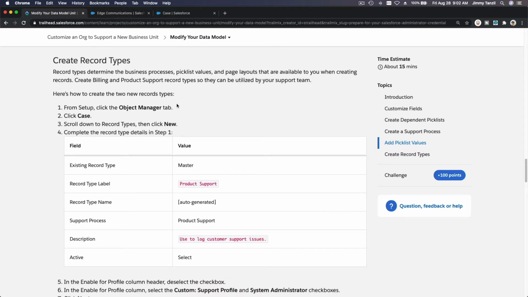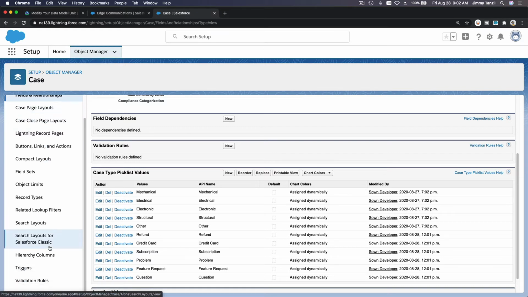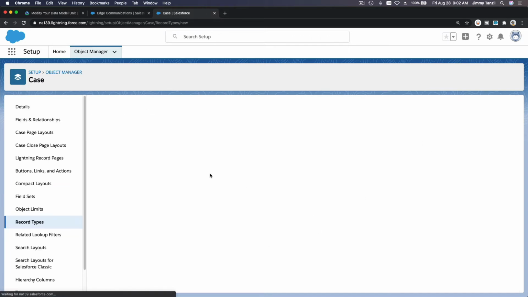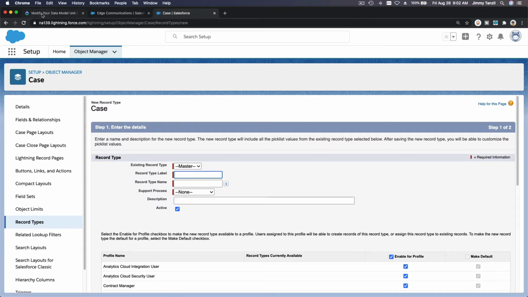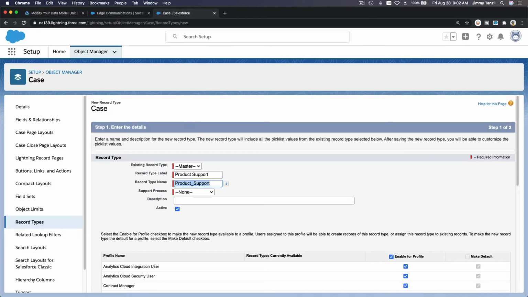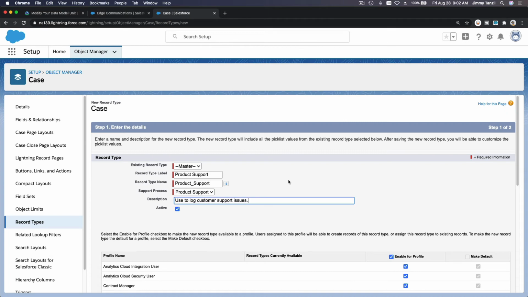Now create the record types. Same with case again. So now go to record types. We have the object manager still here, but now click record types here. Record types. Boom. Make a new one. So the new one is product support, and then let's do it one at a time so I'm not confusing you. That will be auto-populated support process, product support, and the description would be used to log customer support issues. Right, makes sense. So far so good.